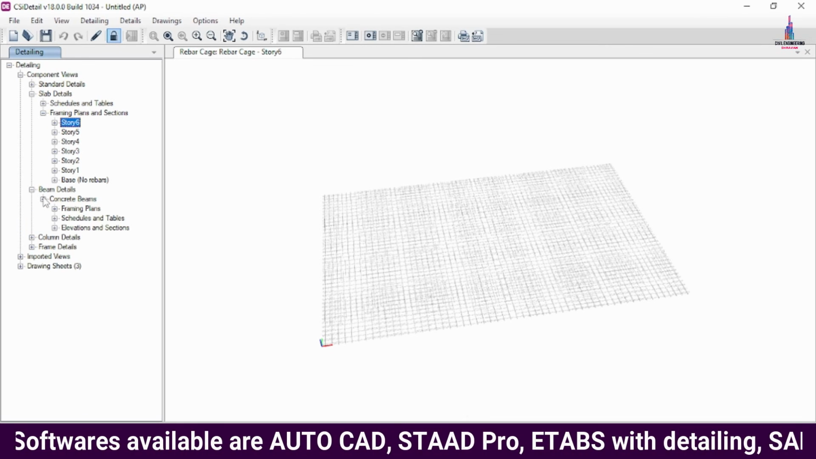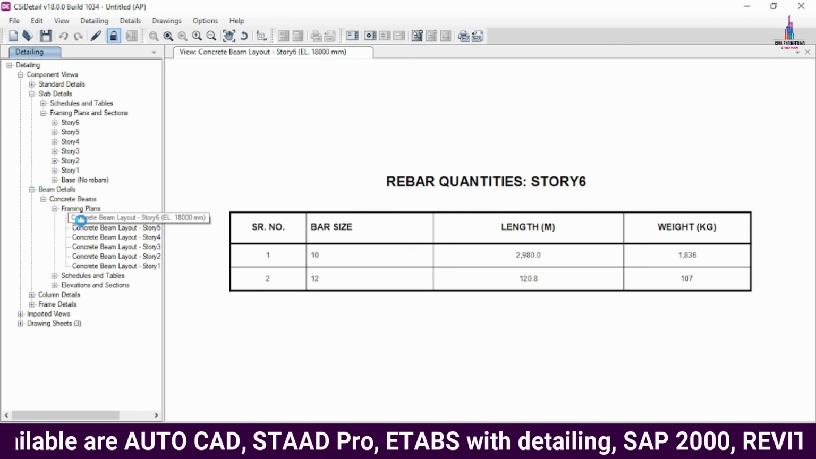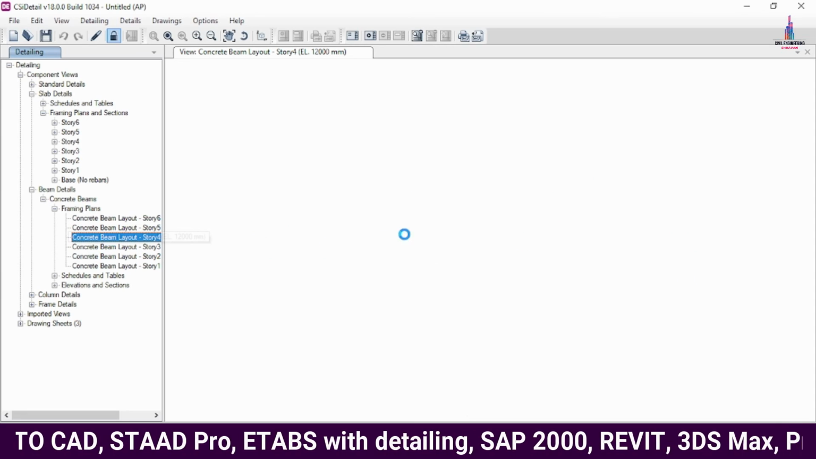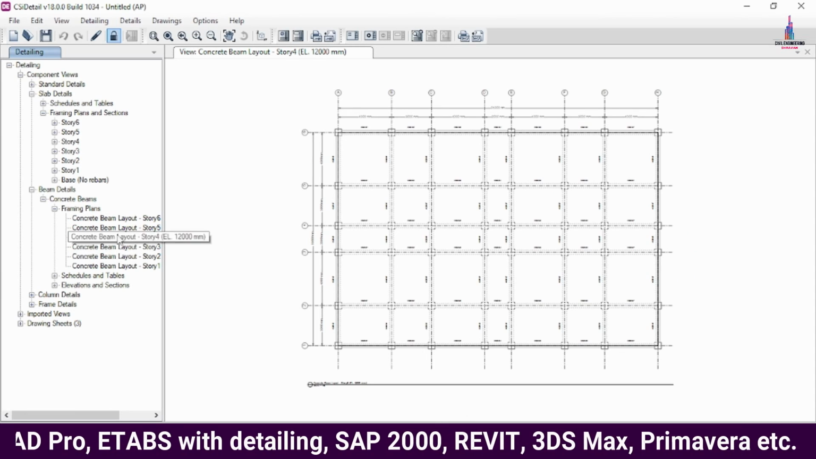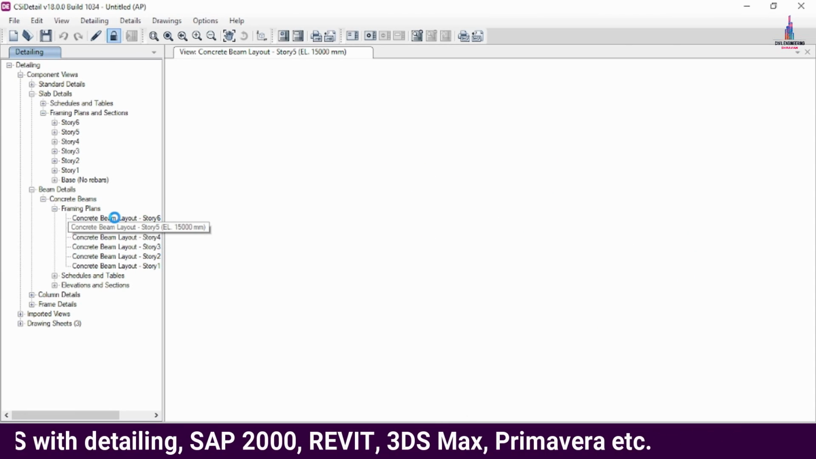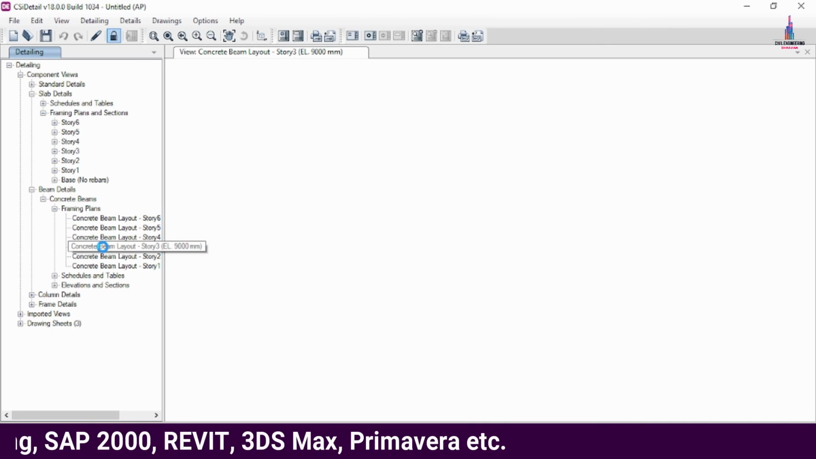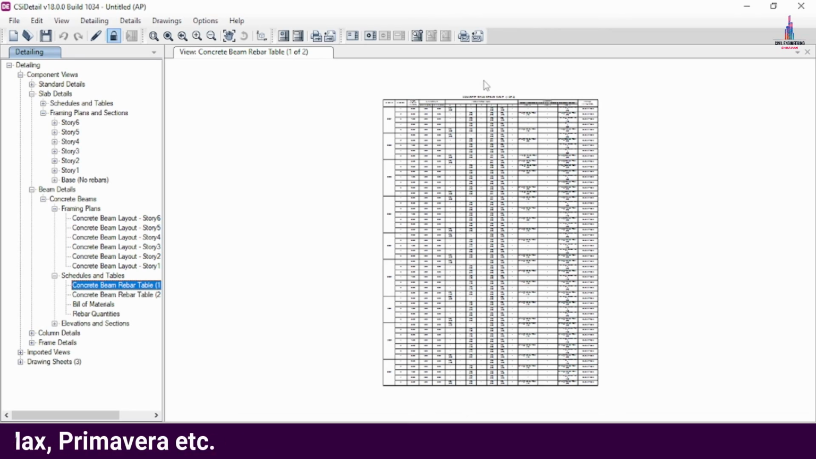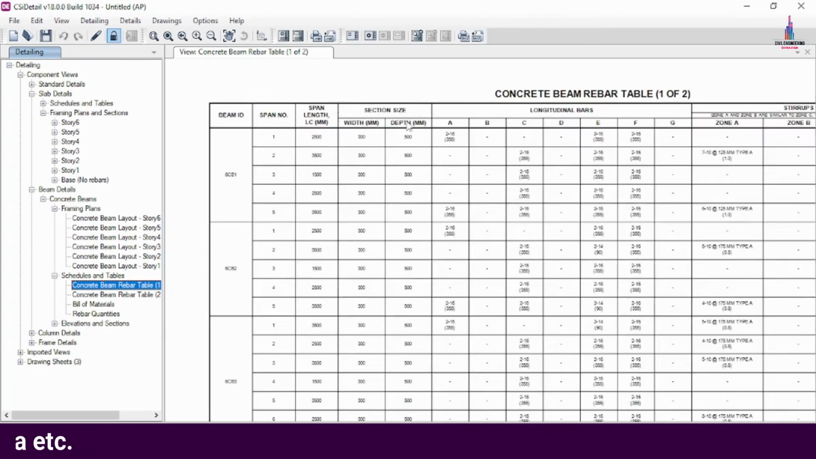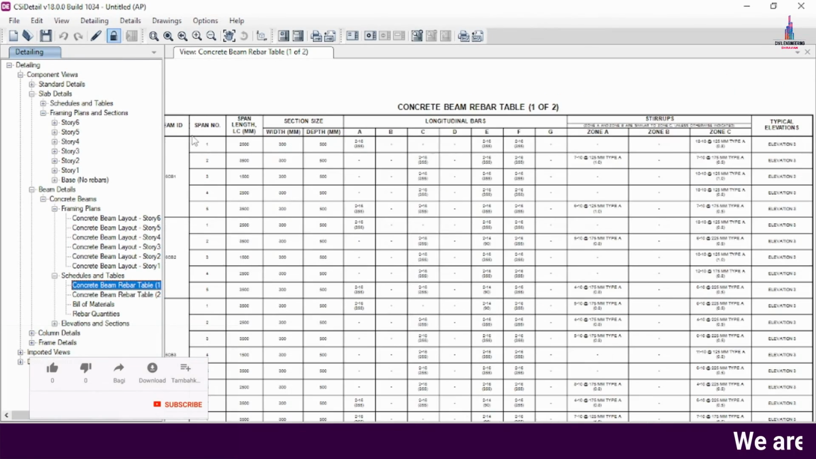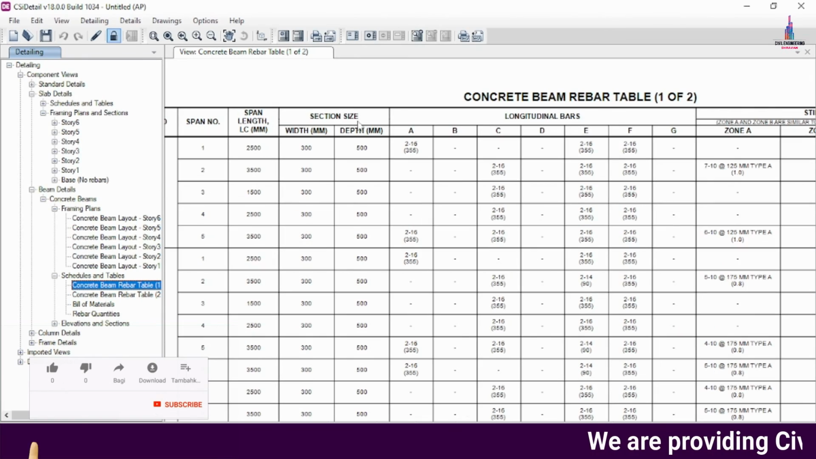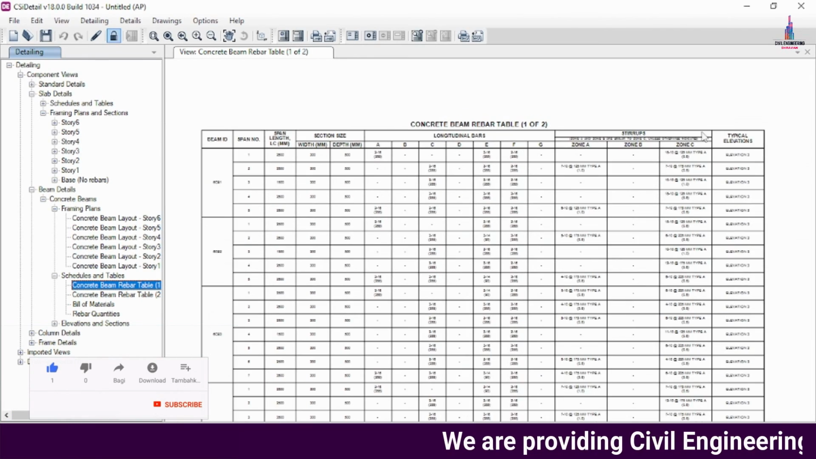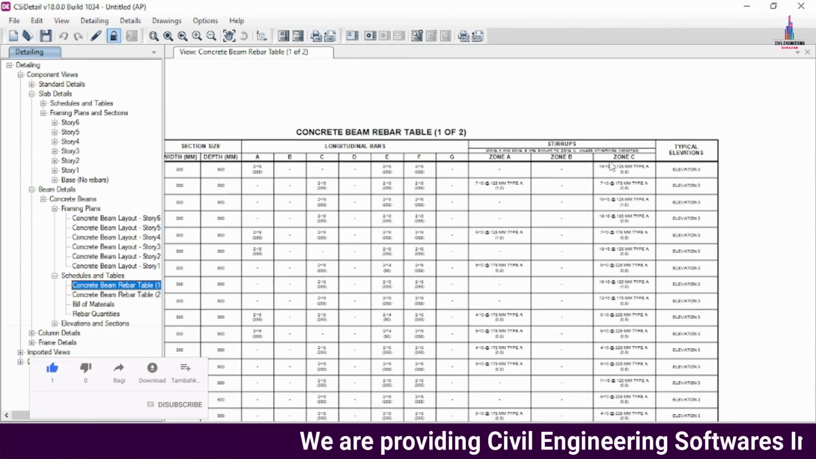So again we will select the beam sections, floor framing plan. This is the framing plan which is related to this particular beam section. So this is the concrete beam layout diagram. This is for this particular structure. Okay, so again we will select the schedules and tables. It will consist of the beam ID, span length, size of the beam, longitudinal bars, and stirrup sections, which are related to this particular section.